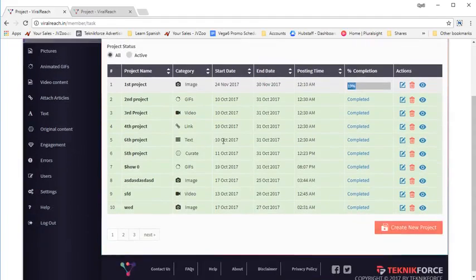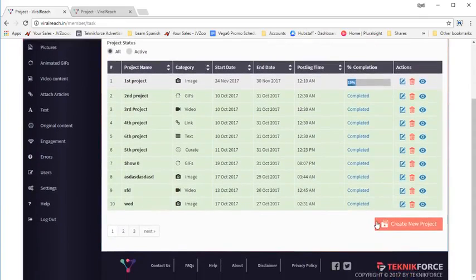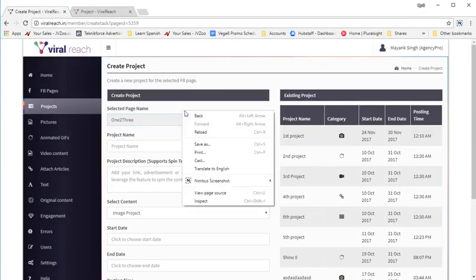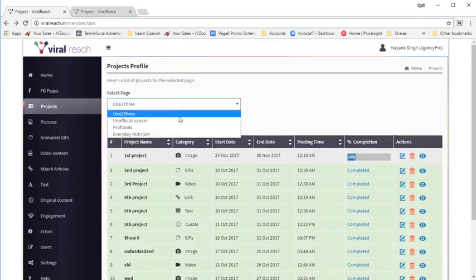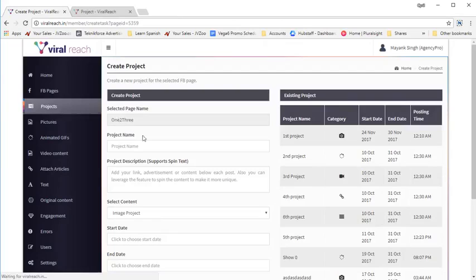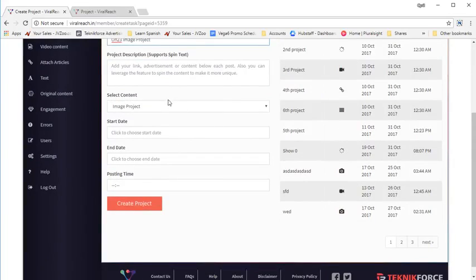So let's come to this page. We already have so many projects, but let's get one more so that I can show you how it works. So let's click on create new project over here. You can see that the page name is selected by default. If you want to change it, you can go back and of course select a different page, but let's just go with this one. And then you can select a project name. Let's call it 1, 2, 3 image project. If you want to give it a description, give it a description.